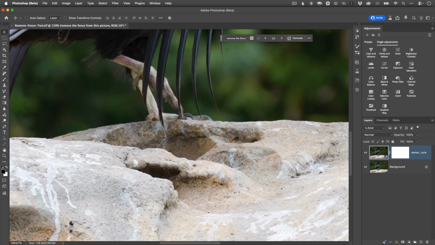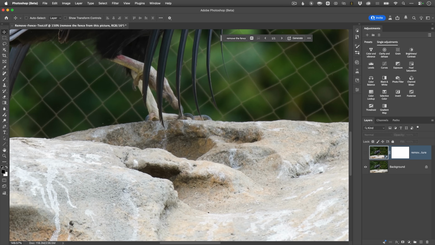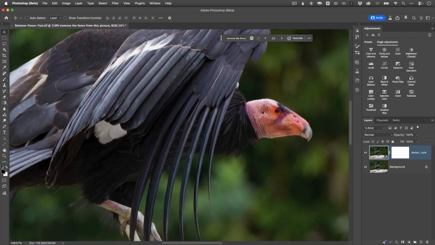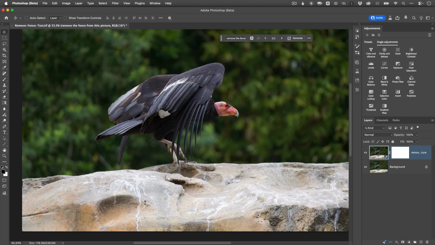So if we go before and after, we look at the eye, that's the original, nice loads of detail. And that's the AI generated one just there where we've had the fencing removed. So what I'm going to do here is this. I want the detail back in the bird. I definitely want the detail back in the rock. The background, I'm not so fussed about. We've got rid of the fencing.